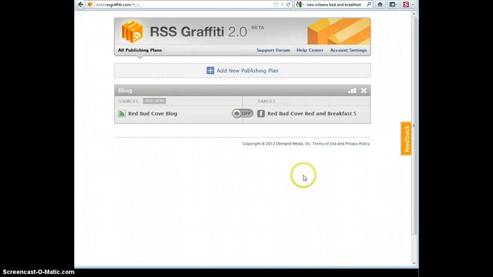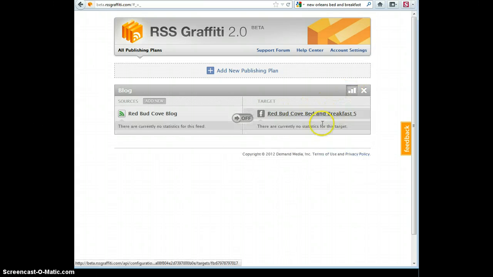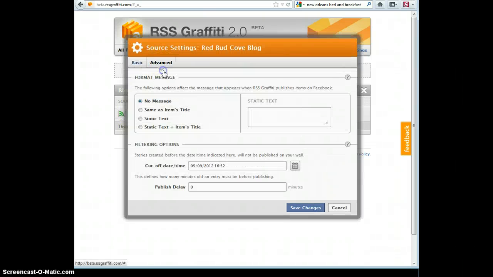So then we have the different sources, and then we have some options here. You can see statistics if you click there once you've got your blog publishing. But if you click Red Bud Cove blog right here, and then click advanced, you can tell it to give no message, same as item's title, static text, or static text plus item's title. I like to choose this, and then the static text I use is from our blog. And that will preface each blog post that you make.